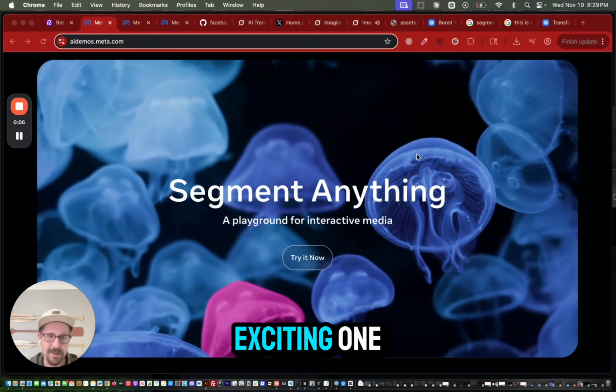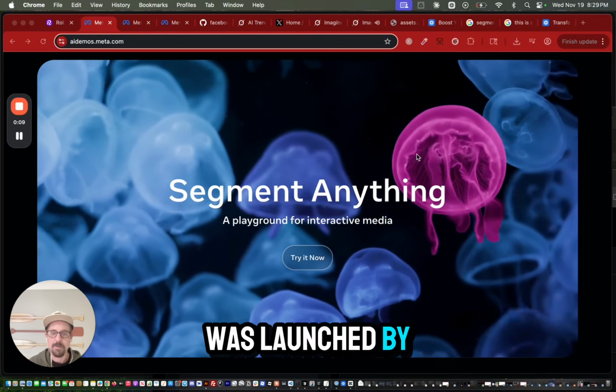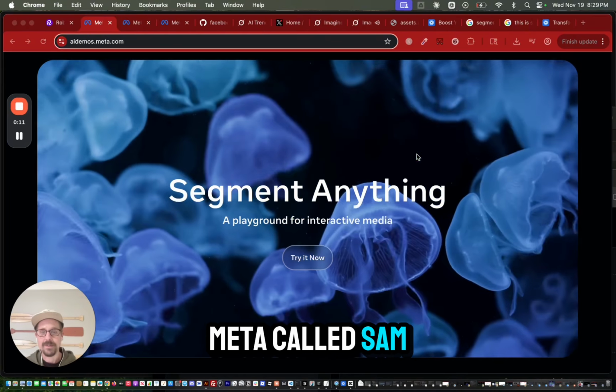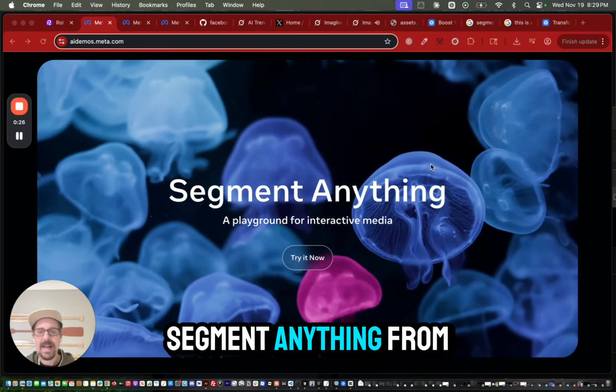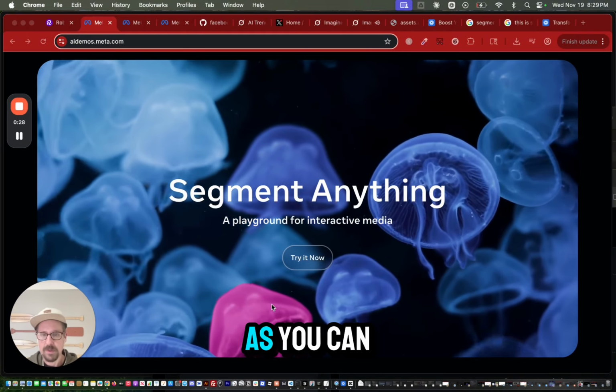This is a pretty exciting one. We've got a new model that was launched by Meta called SAM3. It is an image and video generative type model where you can actually segment anything from an image, segment anything from a video, as you can see with this little demo here. What I'm going to show you, which I think is the coolest feature about SAM3, is that you can generate a very detailed 3D model out of a 2D image. So that's what we're going to do in today's episode.